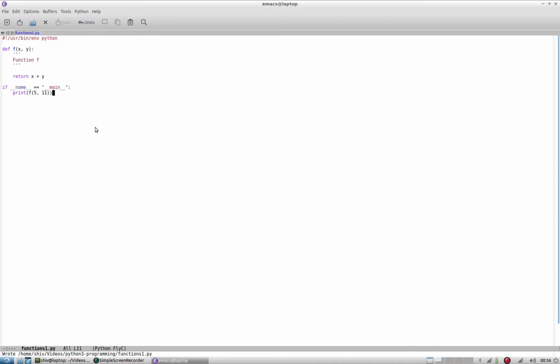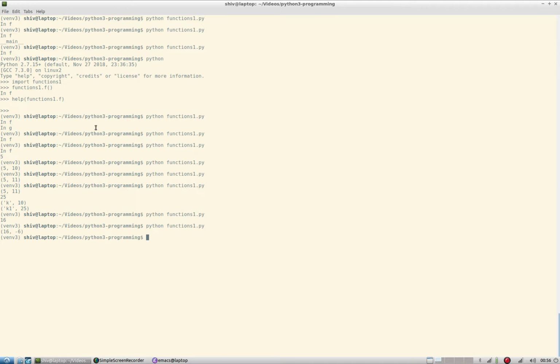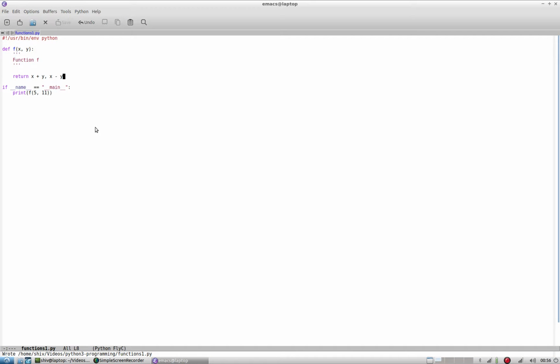Python can also return multiple values here, like that. It returns them in a tuple actually. So you can assign that to something else, and that's how it returns multiple values.